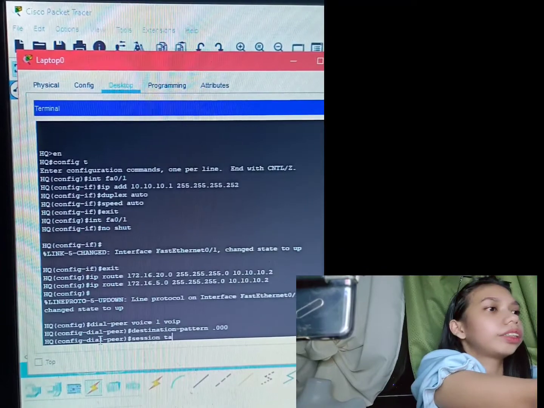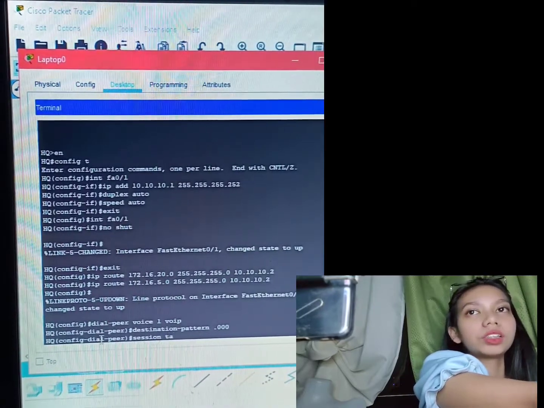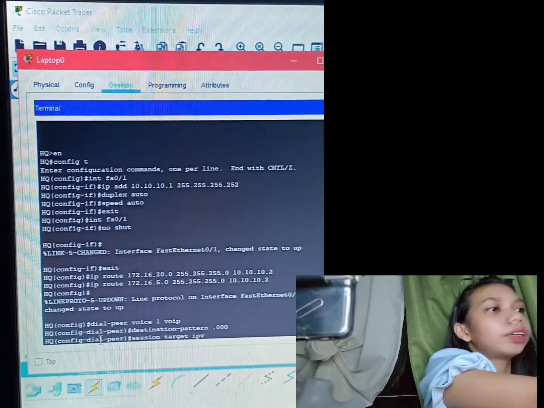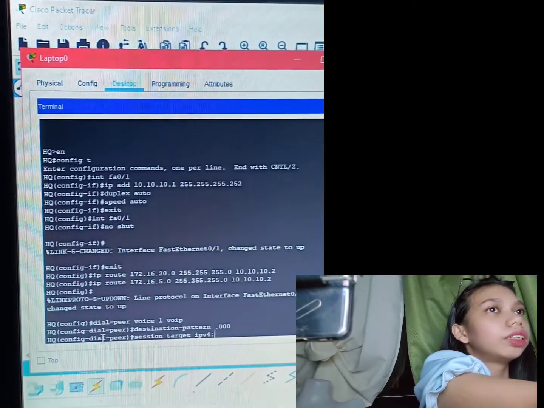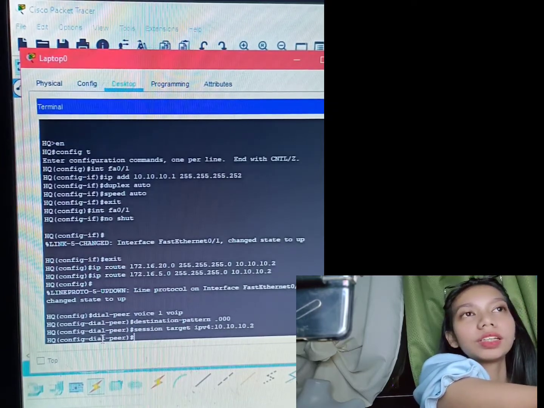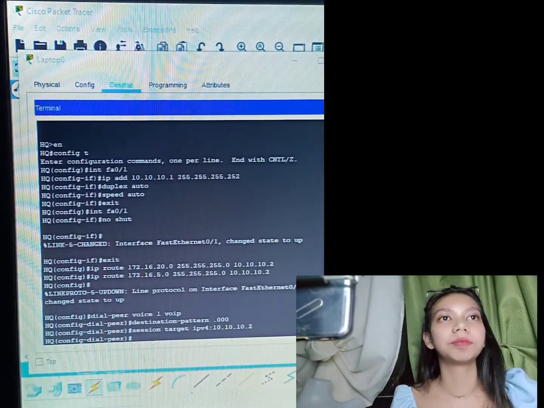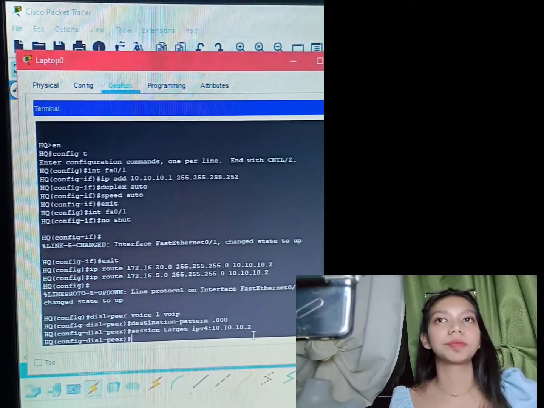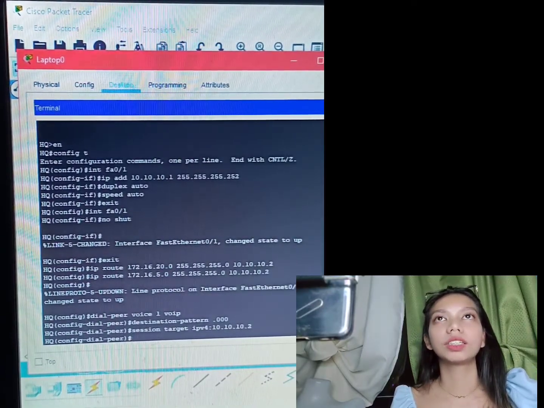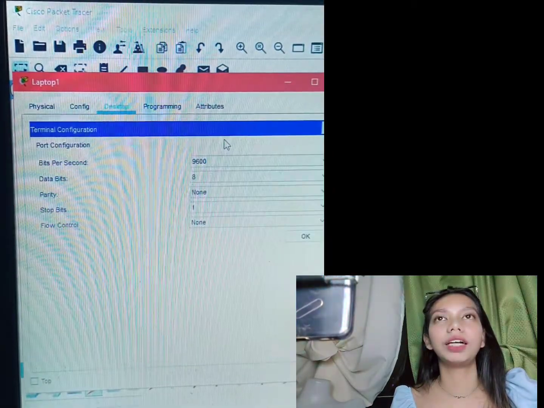Then session target IPv4 10.10.10.2, then after that we'll exit. We'll proceed to the branch after that. We'll do it again here in the branch.